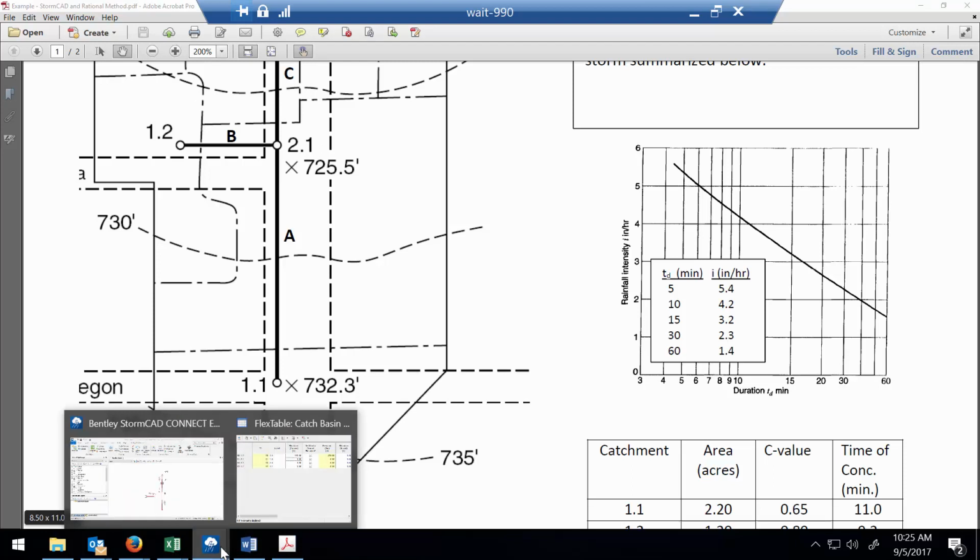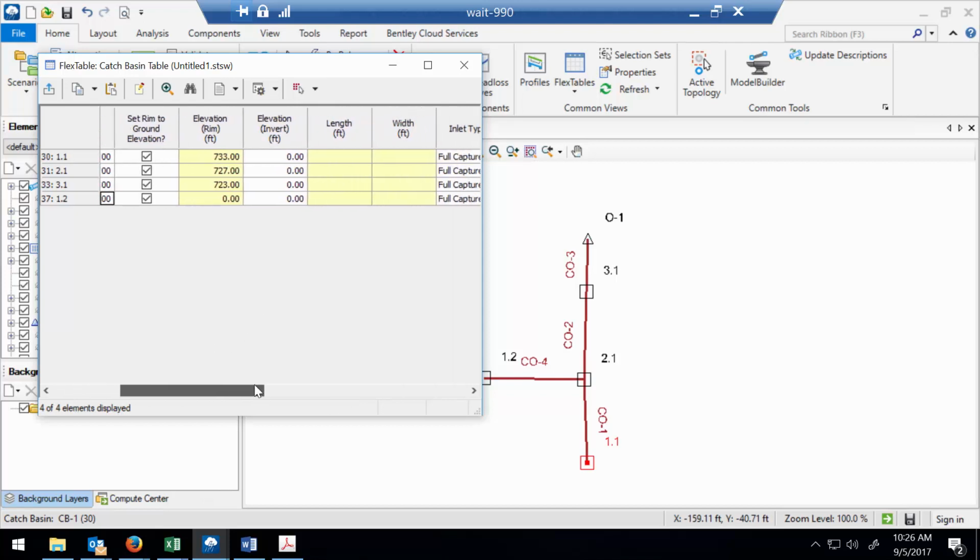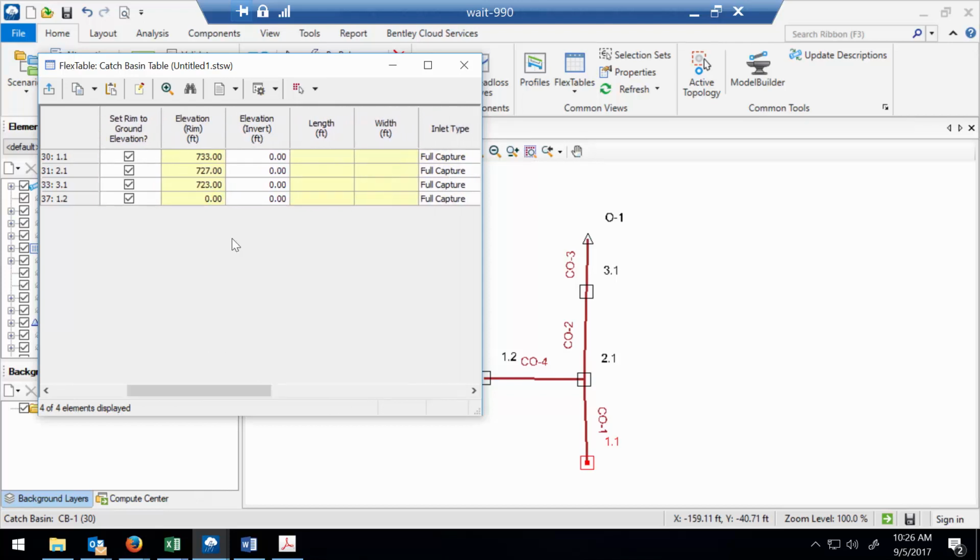The ground elevations aren't the most important piece of data that we'll be putting in today, and so that's why I'm not too worried about being a little bit on the estimating side of things. 727 for 3.1, probably 723, and for 1.2, maybe the ground elevation there is 727 also. All right, but what is important is the invert elevations and the lengths.